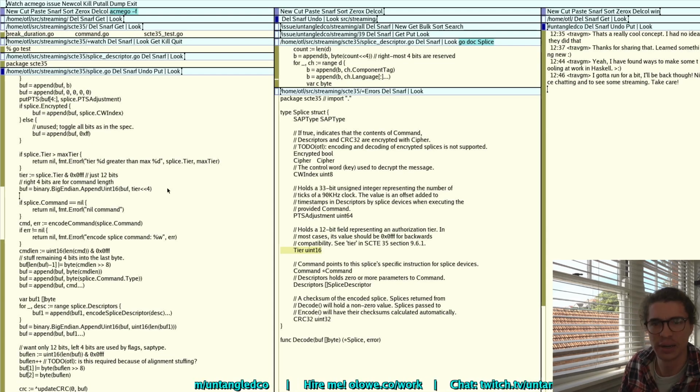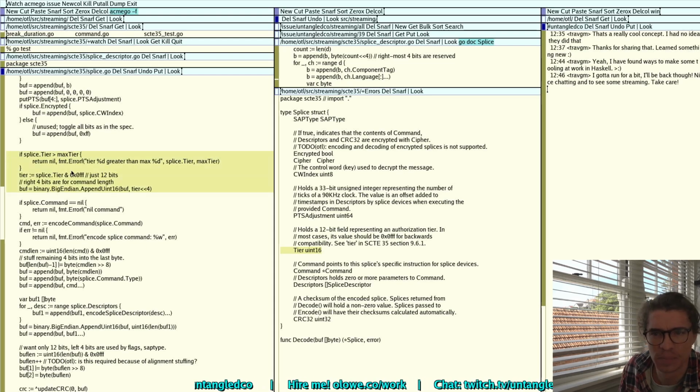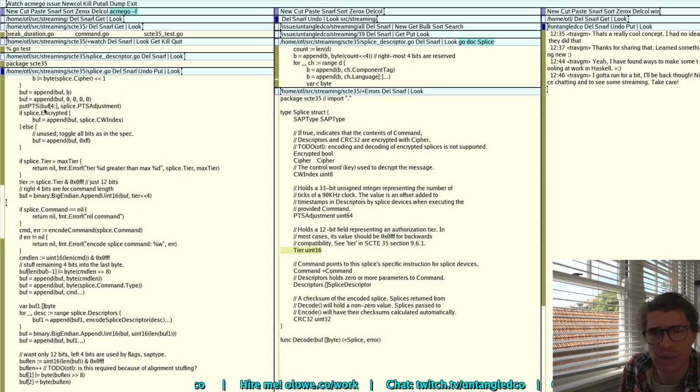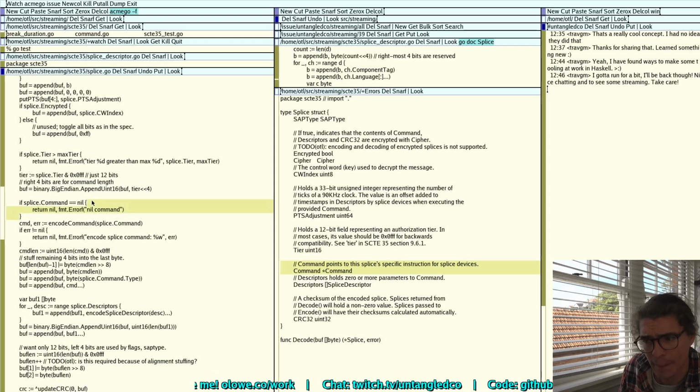Let's put another line here because this is just tier. So yeah, that's the timestamp adjustment. Here's the tier. Okay, we're going down to command now. All right, so we're here. And then we go into descriptors.